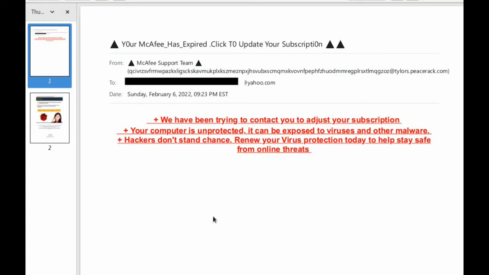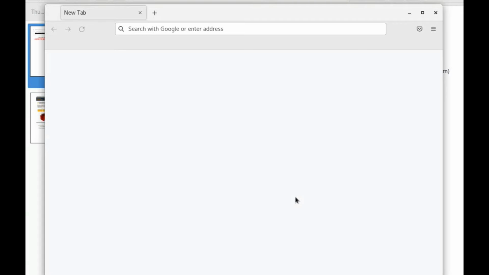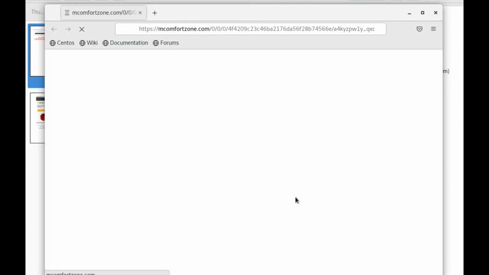Now, ordinarily, if I was on my regular machine, I would not be clicking on the link. But because I'm in a VM on another machine, we're going to click on the link. It's going to open in Firefox. I'm not even using Google. And we're going to see what happens. So, before it opens, what do you think? Is it a marketing email, kind of spammy, or is it going to be a scam?